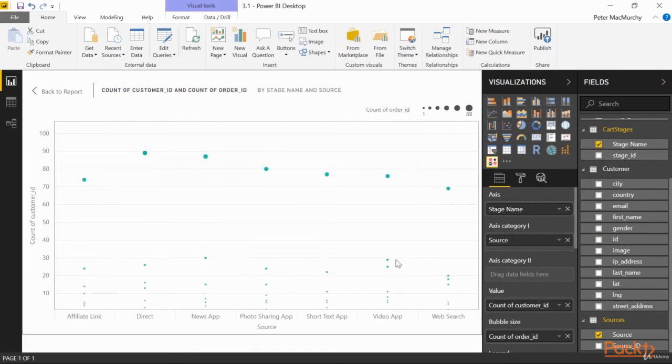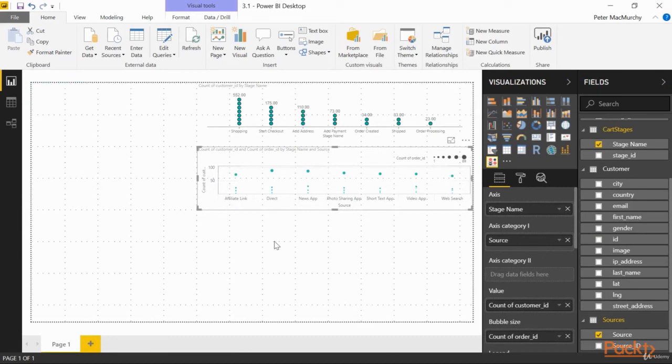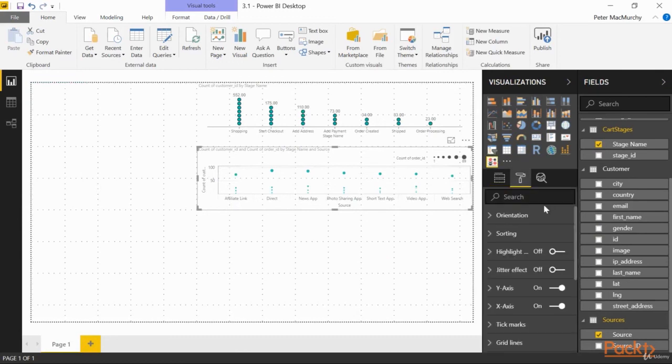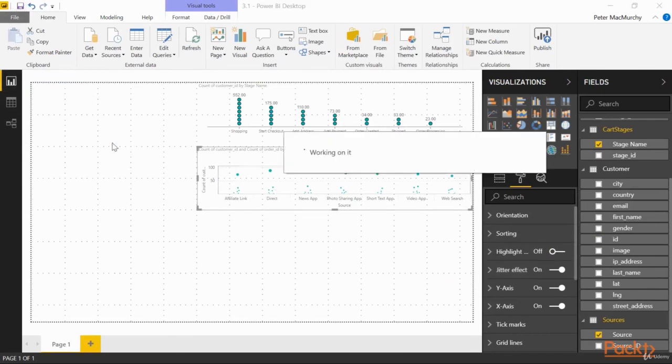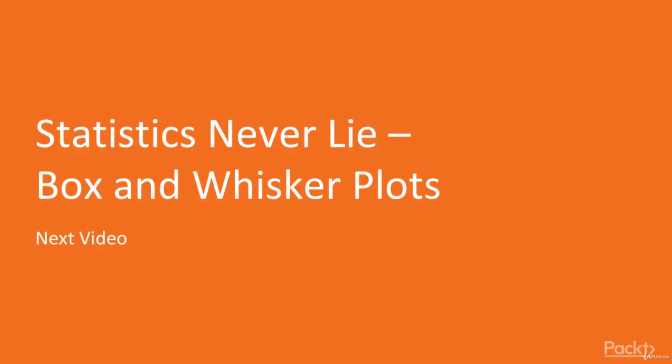If you find the dots for the rest of the sources are overlapping, especially when you go back to the report, pop over to the Format pane and turn Jitter Effect on. This spreads the columns out, making data points easier to distinguish. That's a good start to our tactical dashboard, so save your work. In the next video, we'll conclude our foray into statistical visualizations with box and whisker plots.